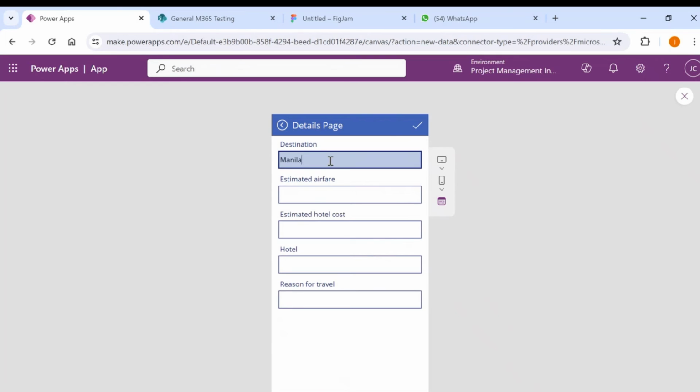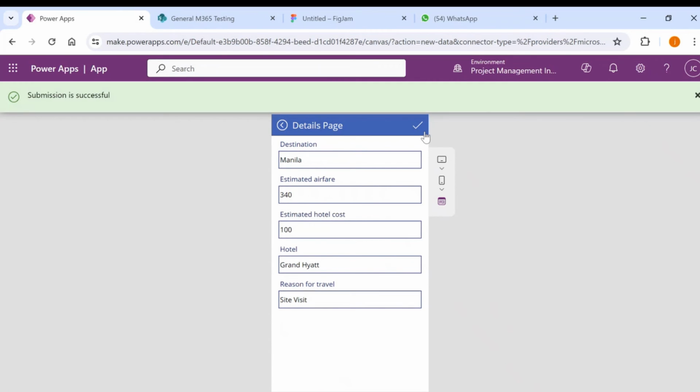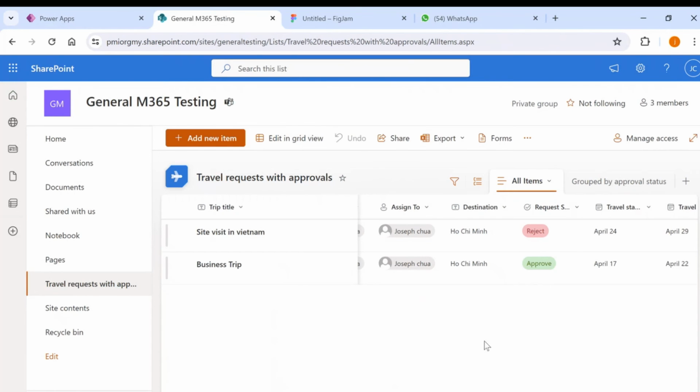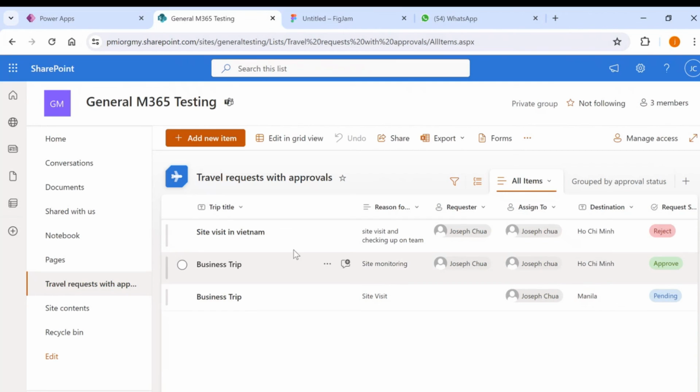Destination, Manila, estimate airfare at 340, for example. Hotel cost, let's put 100, for example. Hotel, just for testing. Reason for travel, site reason. Okay, so when I click this, true, submission is successful. Now if we go back here, it's not recorded yet, so let's refresh it. And there you go. It's recorded here now.